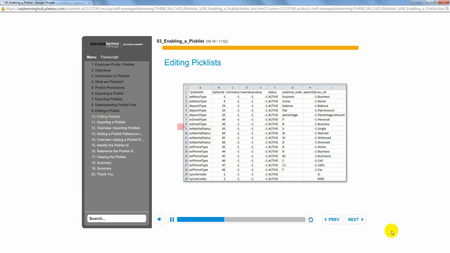To add a new item to an existing Picklist, insert a row to the spreadsheet. Enter in the appropriate Picklist ID, min value, max value, value, status, and labels. Do not enter an option ID. The system will assign that. To change the order of Picklists, simply change the order of the rows in the spreadsheet.